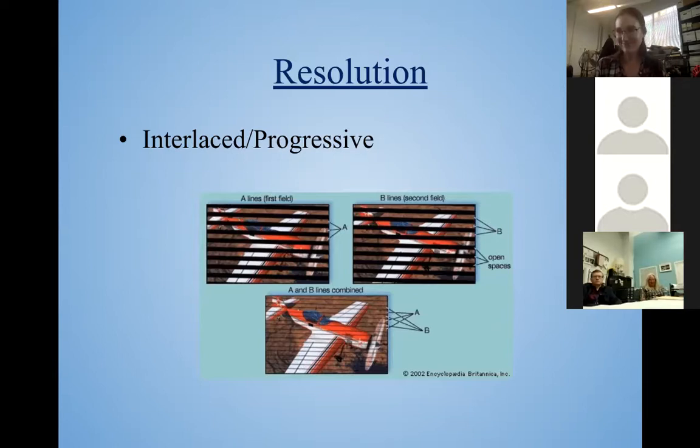But now we use progressive scanning, and this is what will be happening on your computer and on your flat screen. This is where the entire picture is shown, is painted basically at once, and because there's no need for tricking us, because we're not worried about that physical storage of the signal onto a tape.